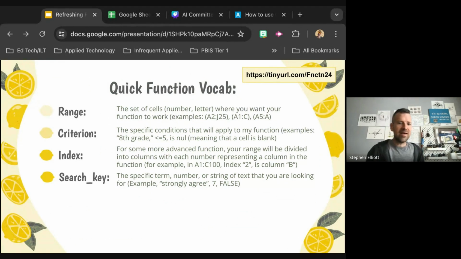Okay, you may come back to this if I confuse you in any way by using these terms. Please do pause me, give me a comment in the chat.